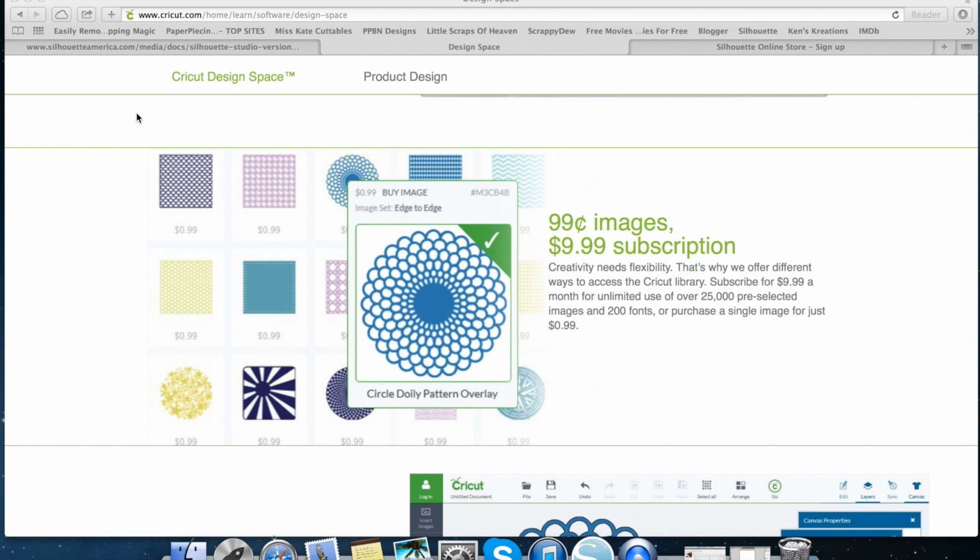The other thing it does not give you the ability is it does not give you the right to own this image. With this subscription, you're paying $9.99 a month. You're ultimately renting these images. If you were to cancel the subscription, all of these images would be turned off and you no longer have access to them.